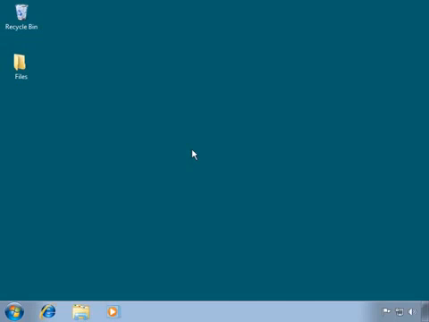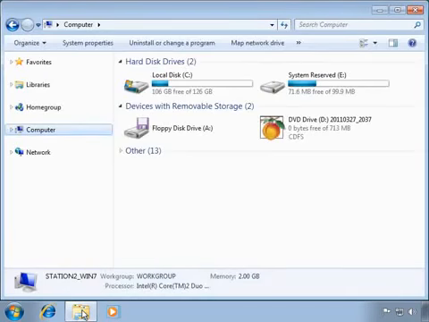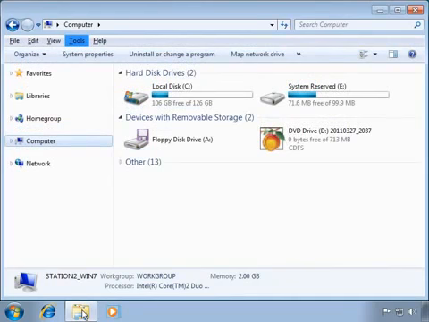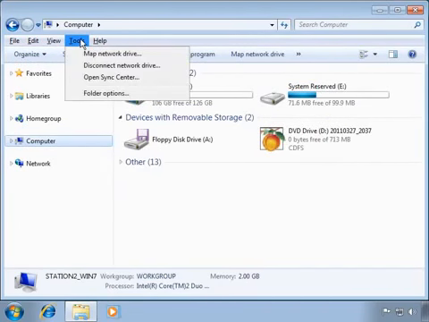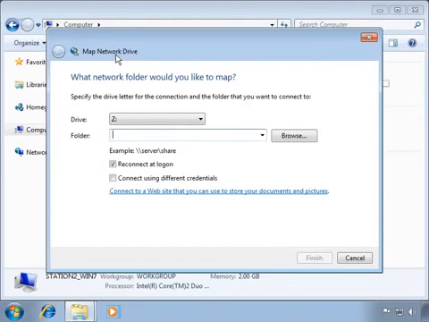To map a drive, we will open Windows Explorer. In Windows Explorer, we will select Tools from the File menu. If you do not see a File menu at the top of Explorer, press Alt on your keyboard to display it. Under Tools, we will select Map Network Drive. A Map Network Drive window will appear.